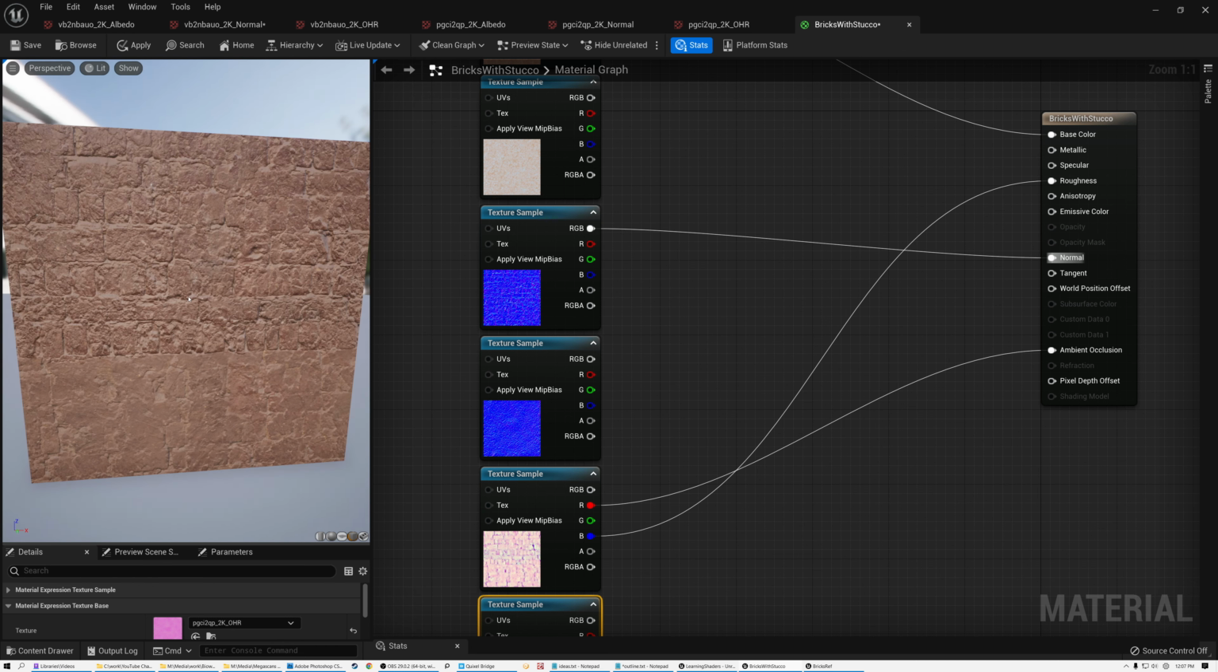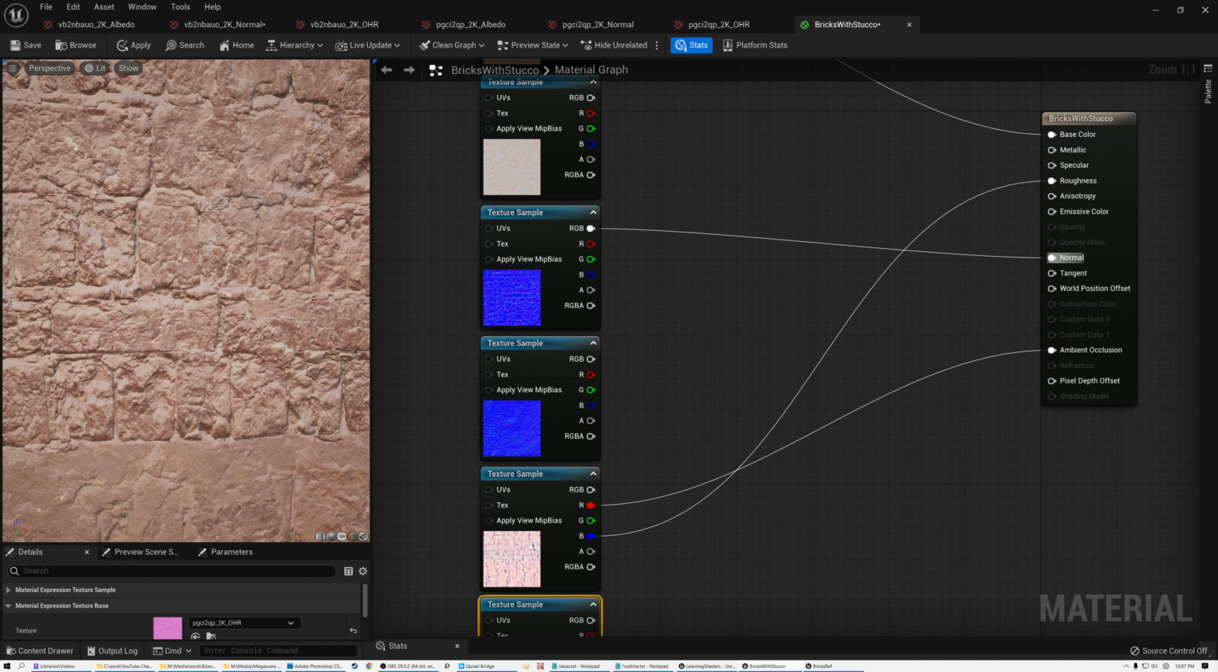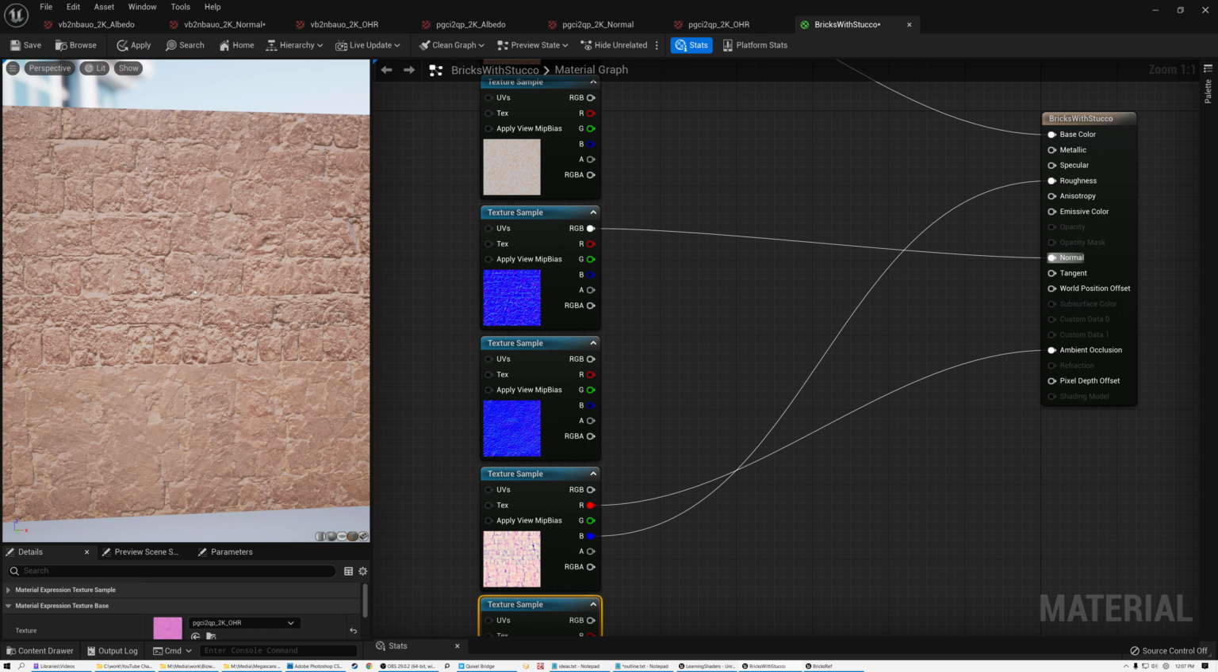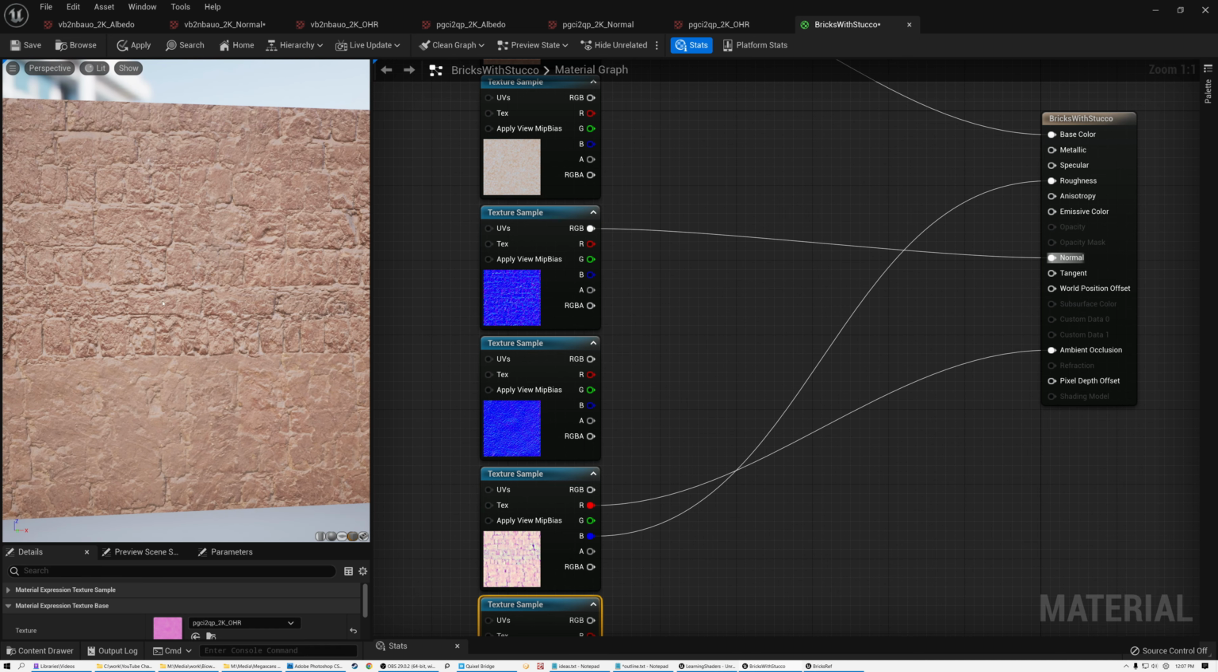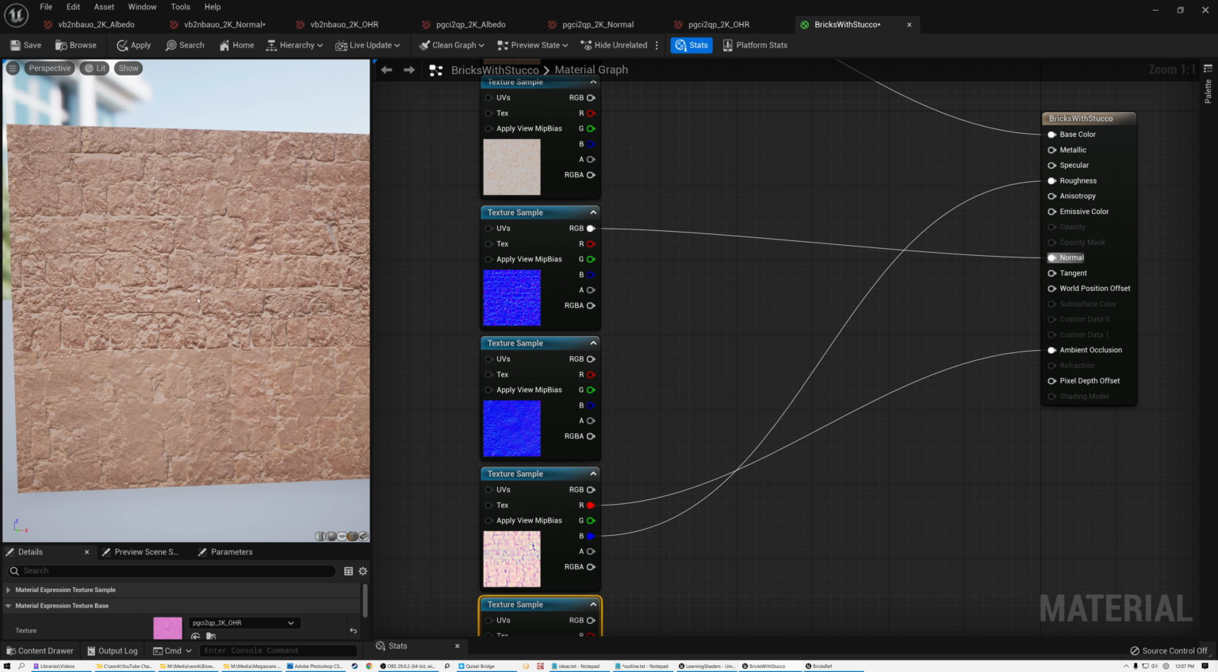Now, for this viewport here, I like to come up here and set my field of view to 50. I just feel like it gives a little bit better representation of what's going on. When I have a field of view of 90, it really distorts things. So I'm just going to set this to 50.